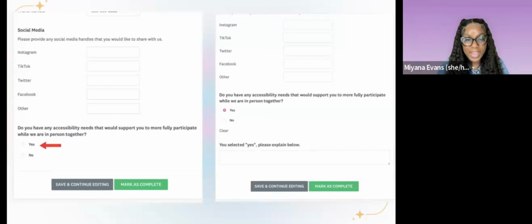Also on this page, we will ask if you have any accessibility needs. And as I mentioned earlier, this application is 100% confidential and information will not be shared out to anyone outside of the SLI team. So please feel free to advocate for anything that you may need so that we can make sure that you are supported at the retreat and have all that you need to thrive, learn, and have the best time.